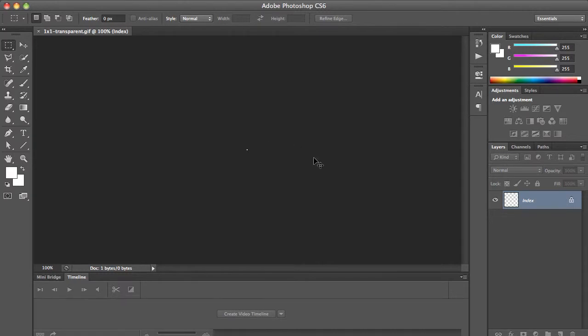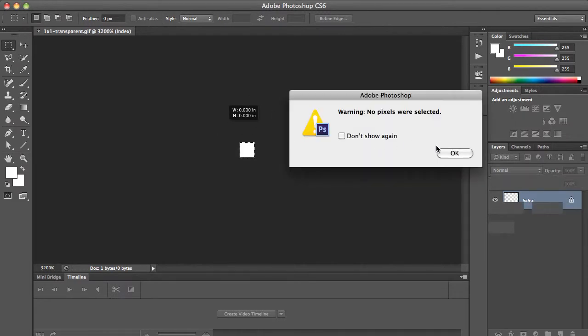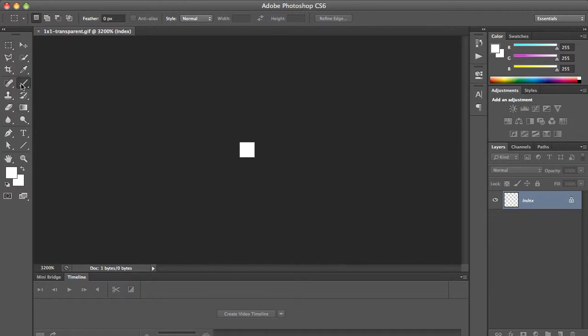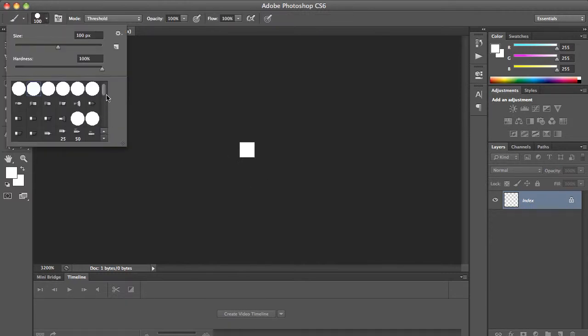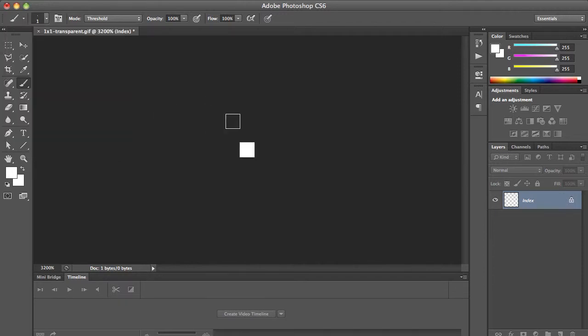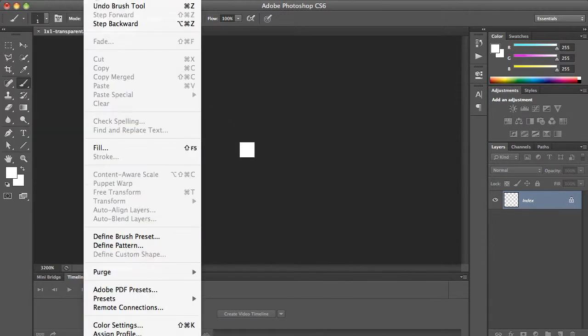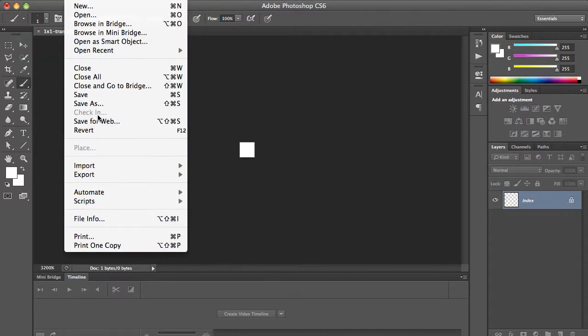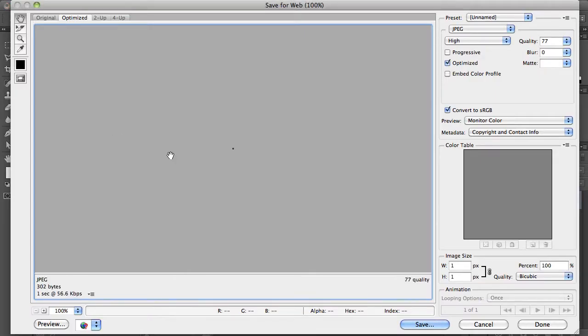Now if we zoom in to 3200%, this is what we're looking at. This is exactly 1 pixel. Just one. If I make my brush 1 pixel, that's this. And if I do file save for web, that's what we're looking at.